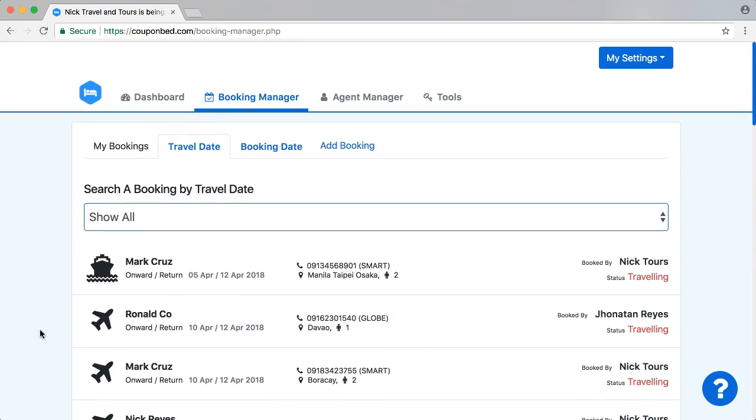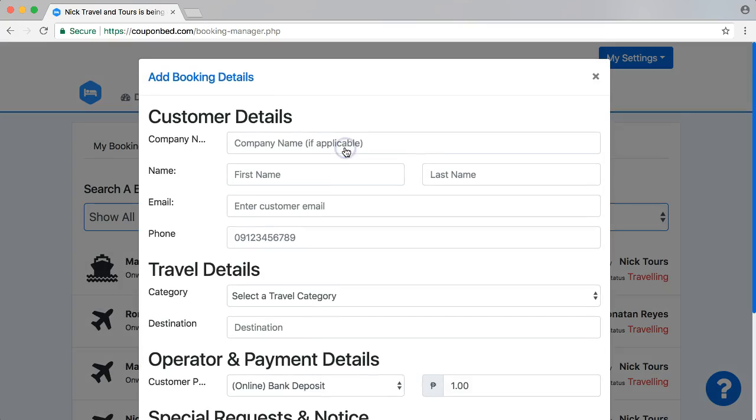So let's start and add a booking. Imagine in this case we have a new booking from a customer who is planning to go to Cebu. Let me show you exactly how to do that. First of all, let's click here on add booking. As you click on add booking, you can put in the company name. In this case, this customer is a private customer, no company involved. So let's put in the information.